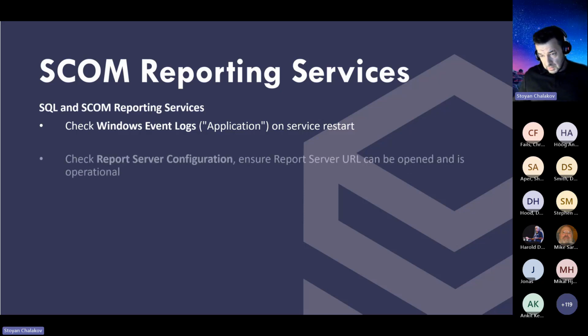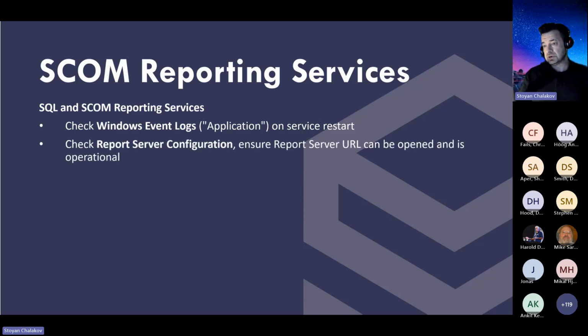So an important step is to check the report server configuration. And very, very important is to make sure that the report server URL can be opened. Whenever you click on the URL, it should open and display the version of the reporting services. This will tell you that the reporting services are working correctly. If you get an error or some other behavior when you try to open the URL, then something is not okay, and you need to find the reason for that.